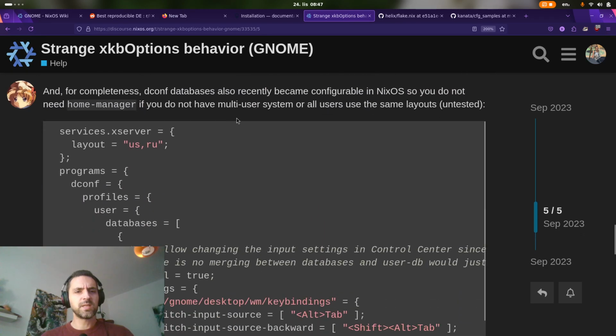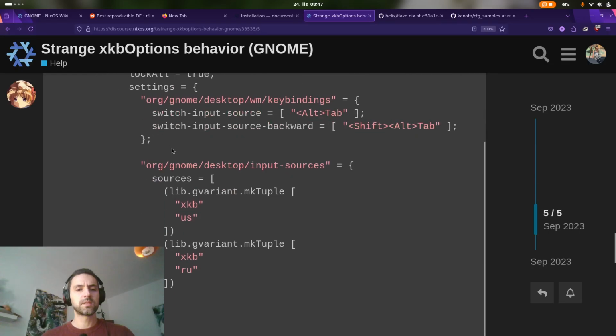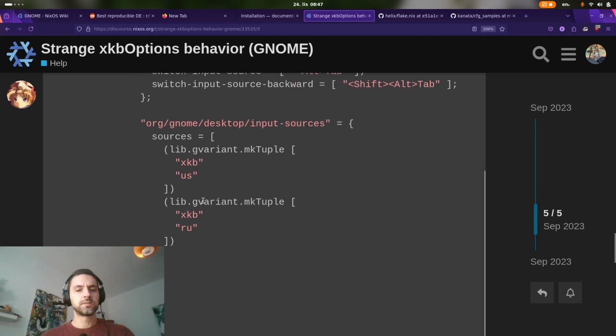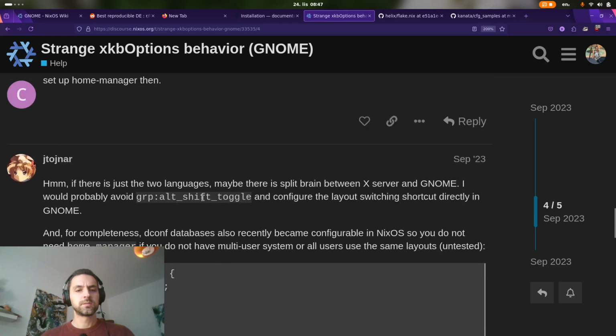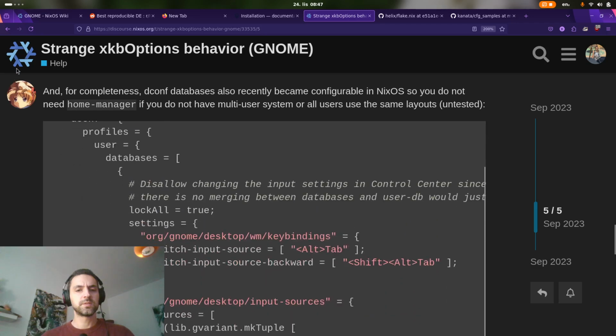And for completeness, dconf databases also recently became configurable in NixOS, so you do not need home manager if you do not have a multi-user system. Layout. Programs, dconf, user.